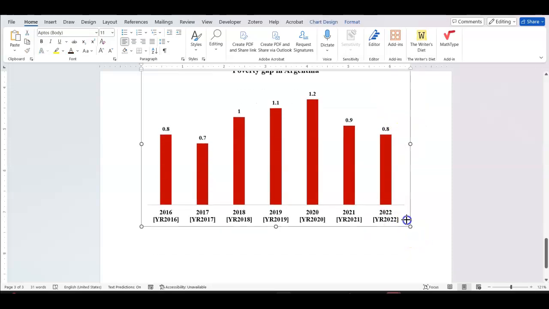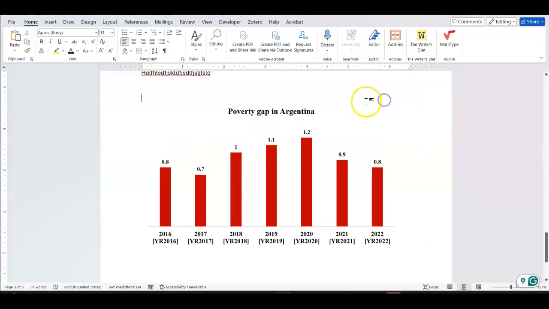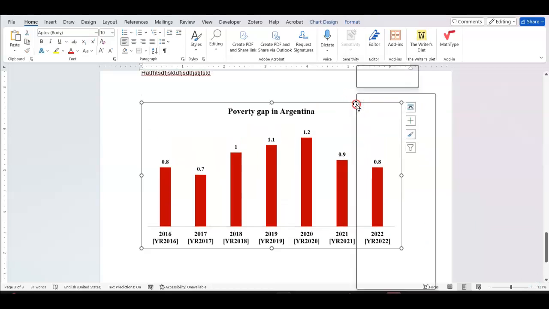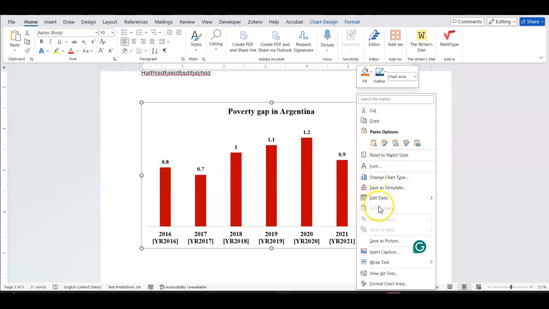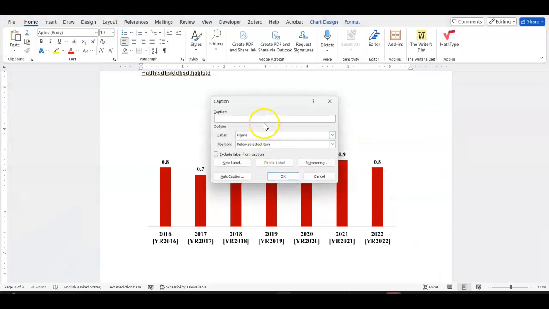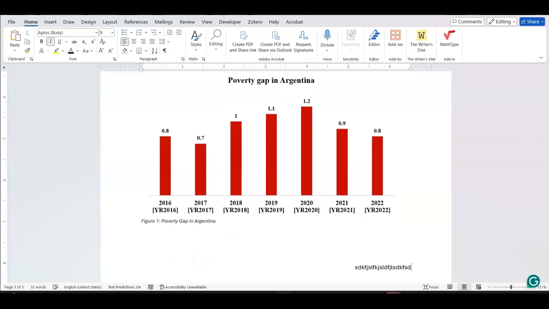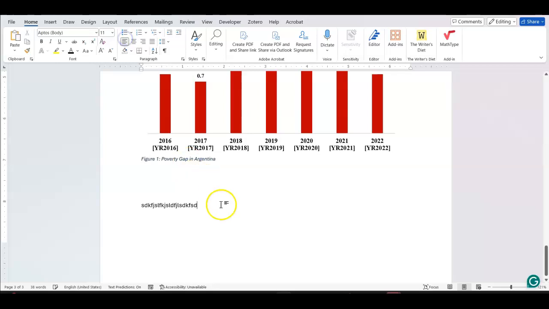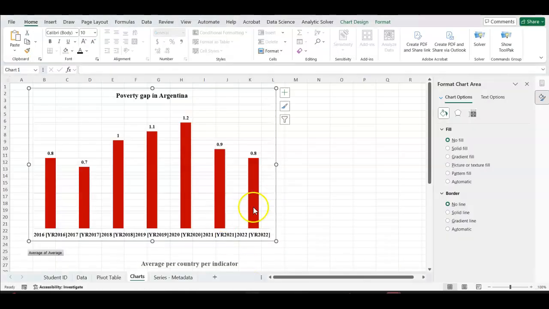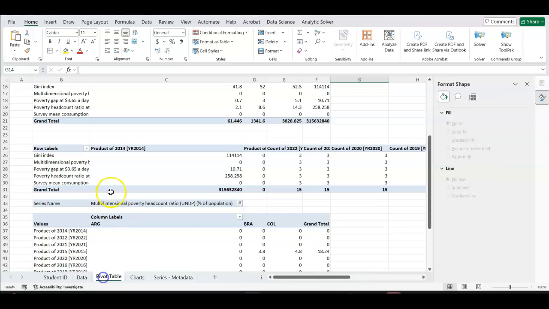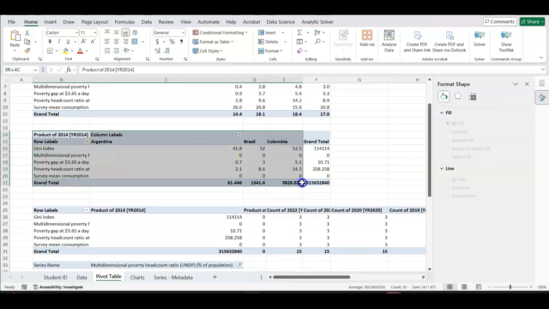So you inserted that, and if you click this one with the right side, you can do Insert Caption. So caption is either figure or table. This is figure, so Figure, and then okay, and then Figure 1, it is poverty gap in Argentina. Then you write the rest, and then you want to insert a table. So for instance, you go to the pivot tables and you want to insert this table.